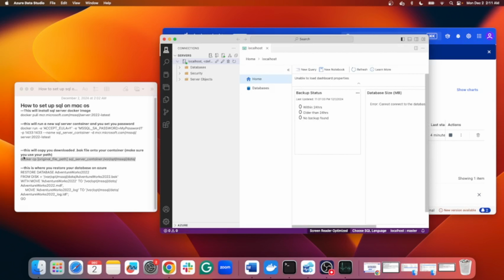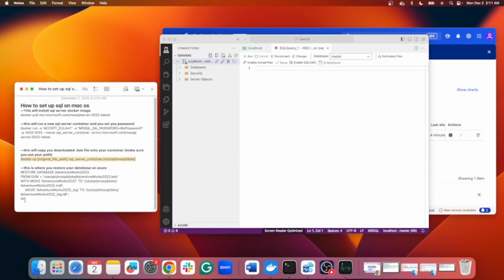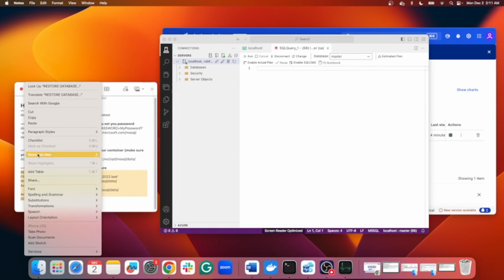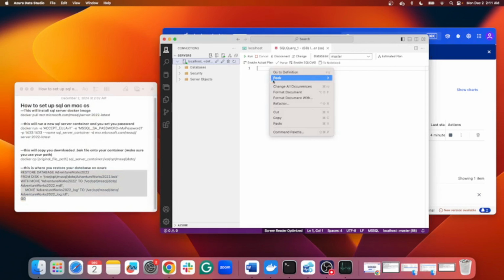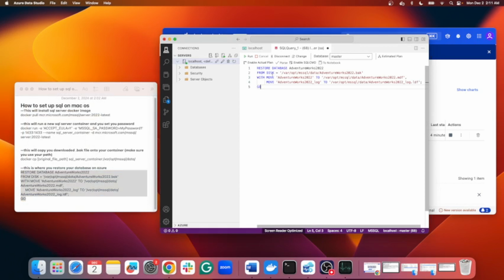So because we did this, right, we copied the back file. It's already in the container. Next thing we need to do is we are going to right click right here. We're going to click new query. And then what we're going to do is we're going to grab all of this right here, copy, and paste. So what this is, we're going to restore the database. I'm going to name it AdventureWorks 2022. It's going to be from the disk, and this is going to be from this location, and then with move. So it's going to run all of this right here. So we click run.